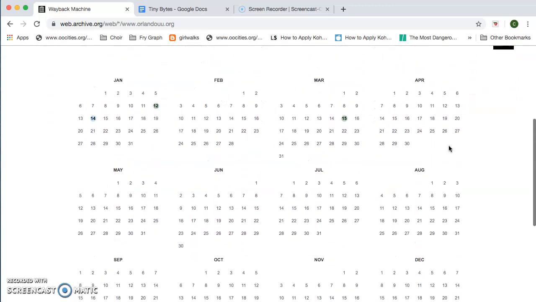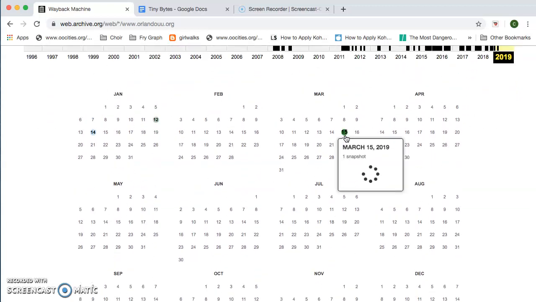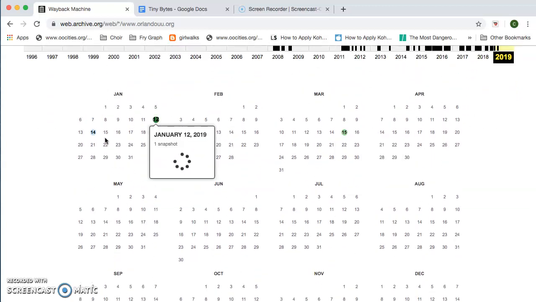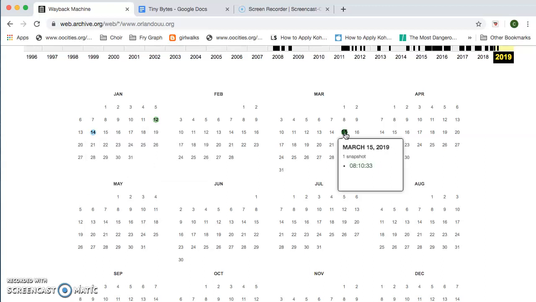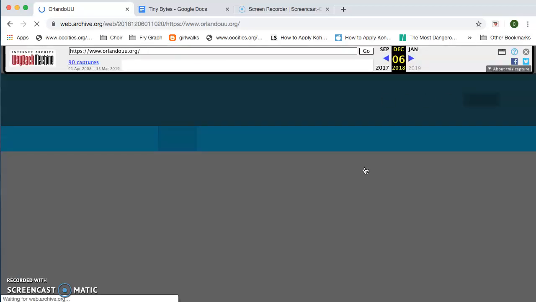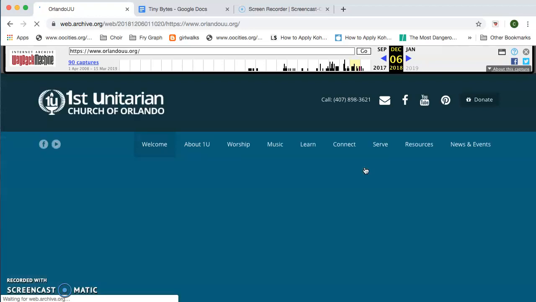Once you're on the actual year and scroll down, you'll see these little bubbles where snapshots were taken. Let's look at this March one, March 15 bubble. It'll open this box and tell you what time the snapshot was taken. And if we click on it, we can get to that snapshot and see what our website looked like in March. We'll give it a minute to load, and here it comes. It's going to look similar to what we have today. It wasn't all that long ago, just March earlier this year.